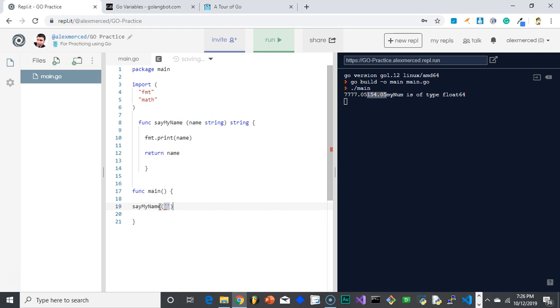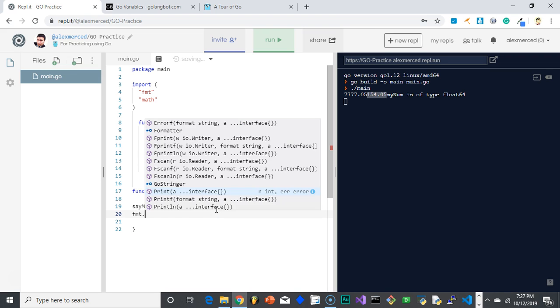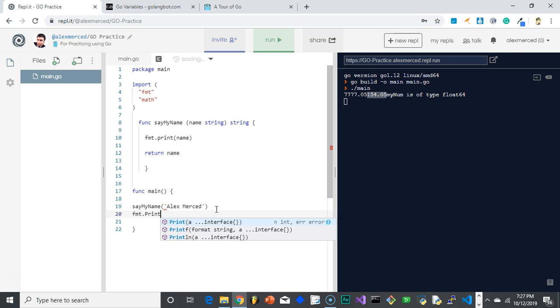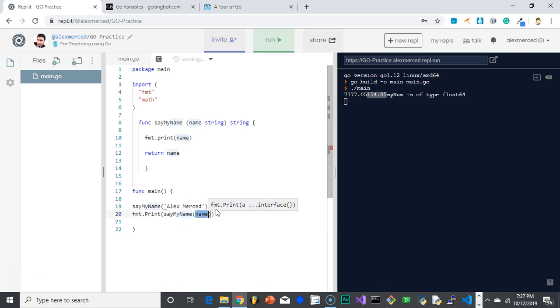Then we'll create a string, Alex Merced, and then we're going to do a format print. Inside of it, we're going to see if we can actually pass a function as an argument. What it'll do is use the value returned by the function. So sayMyName, and once again we'll call this Alex Merced 2. If this works the way I expect, we're going to see sayMyName print Alex Merced once, because the function prints it.